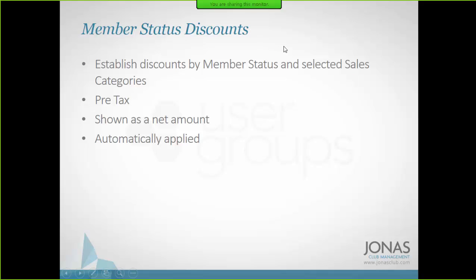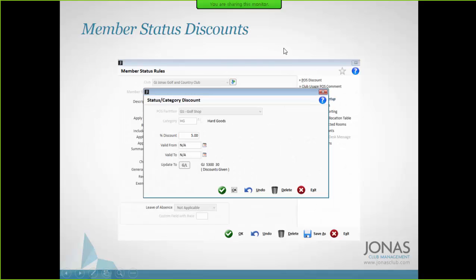Now these are simple to set up. They're set up under the status, so you'd have to go to Club Management, Club Setup, Member Status Rules. But you'd pull up each status, say active or fitness full or golf full or tennis full, and then there's a POS discount on the right which would bring this up. And then all you need to do is tell it which category and what percentage discount they want. If you want it across multiple categories, you just have to put multiple entries in.